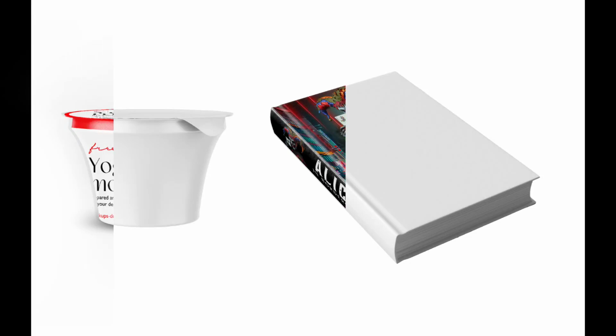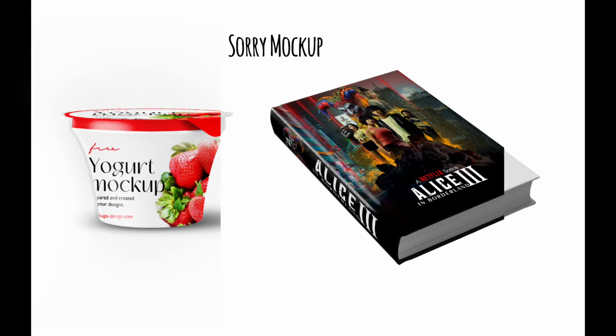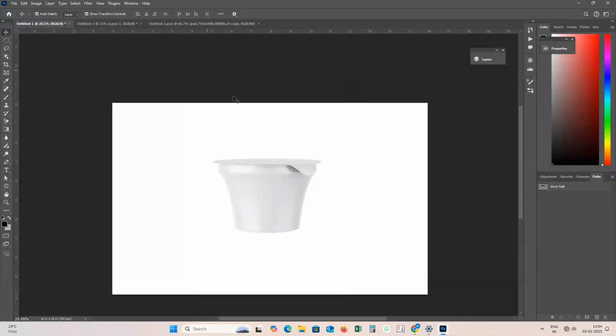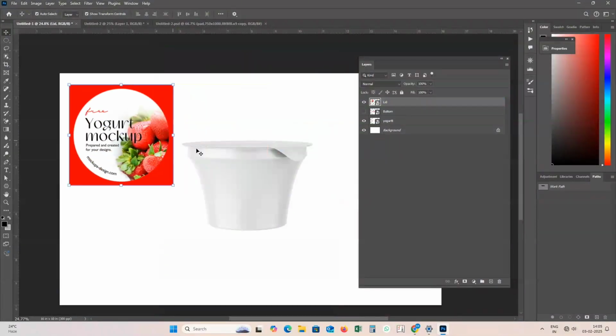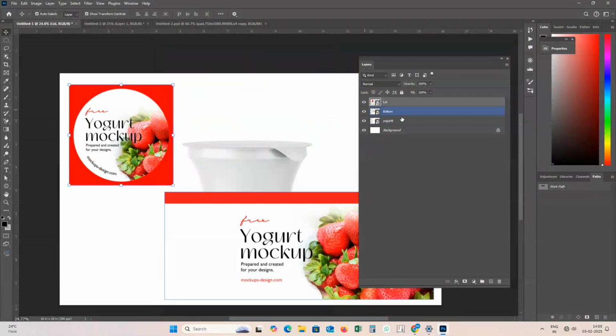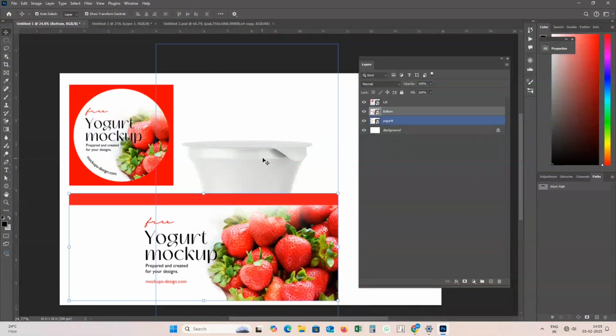In this video, I am going to show you how you can do mockups in a perfect way. We will start with this yogurt mockup. First of all, you have to prepare the design for the mockup, which I have already done. One for upper design and one for lower design.